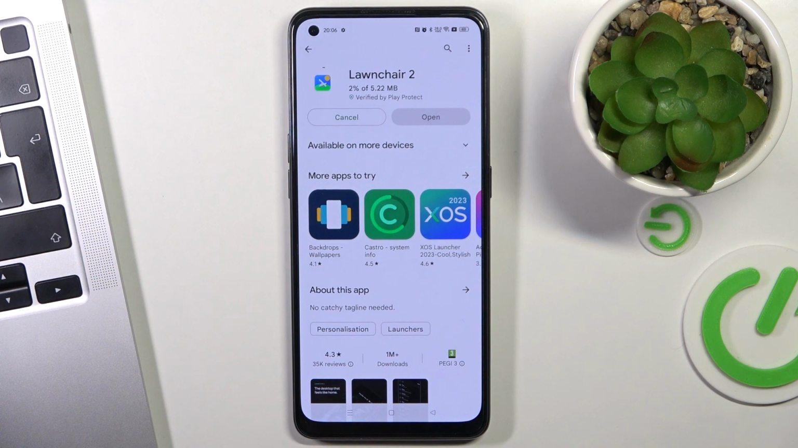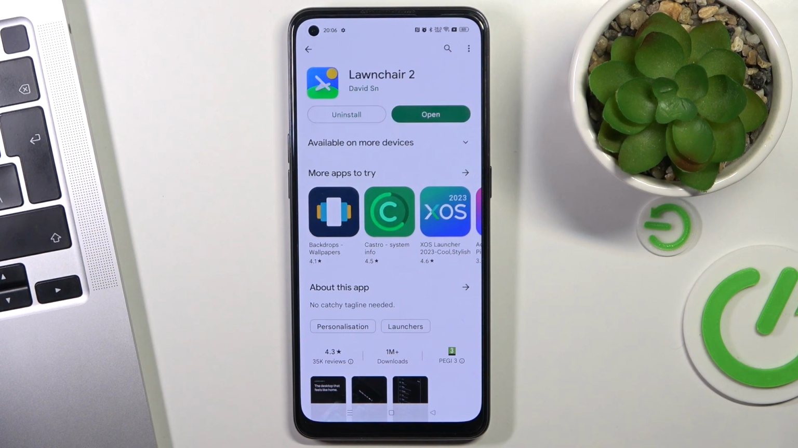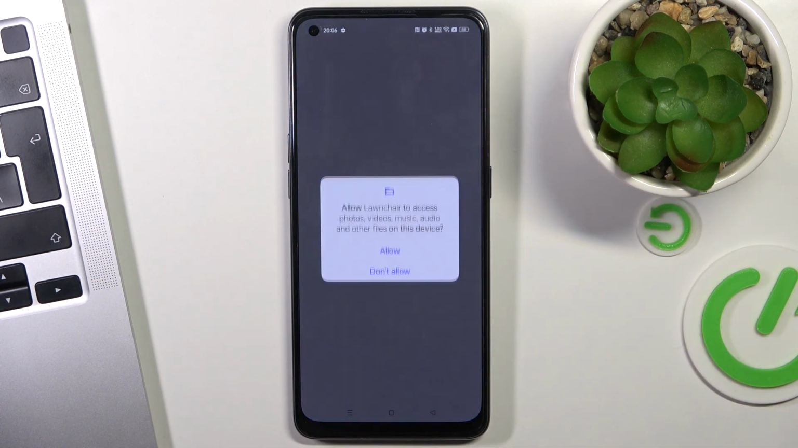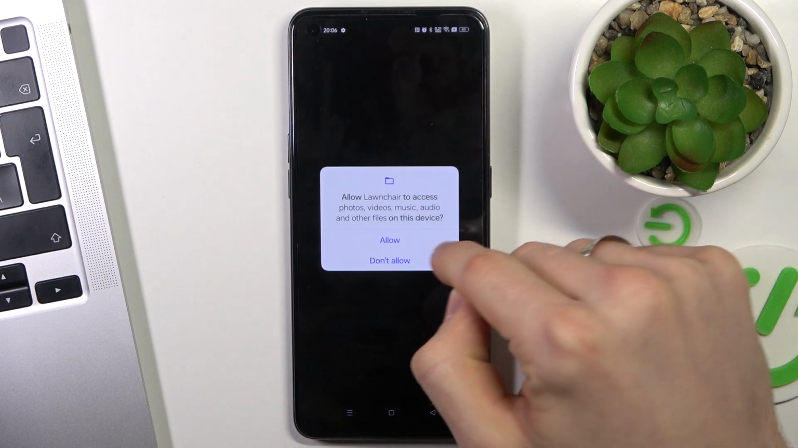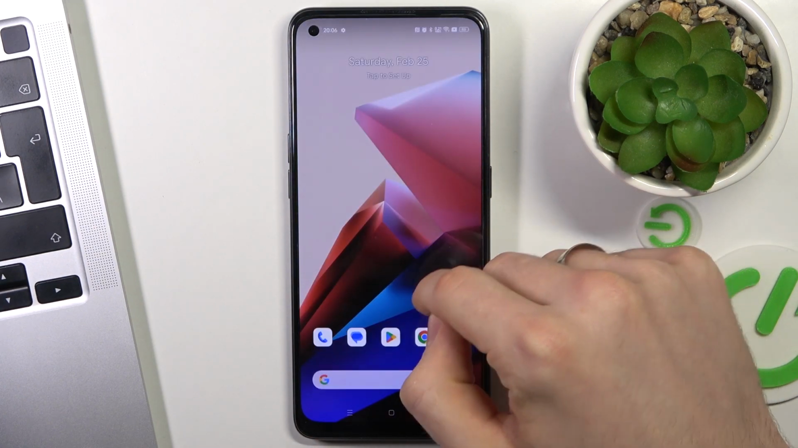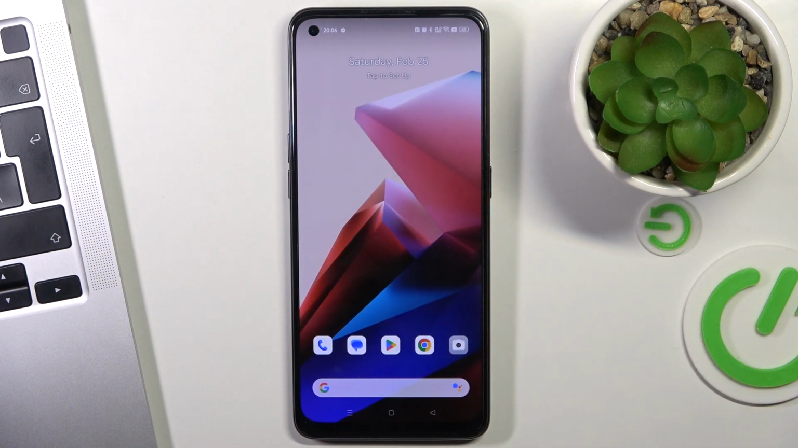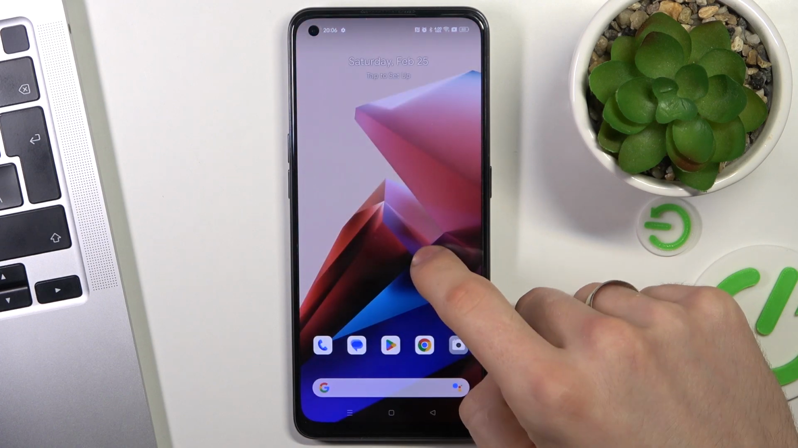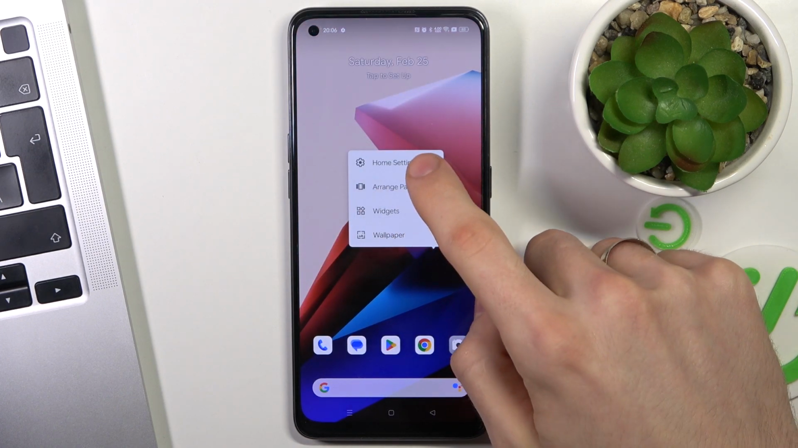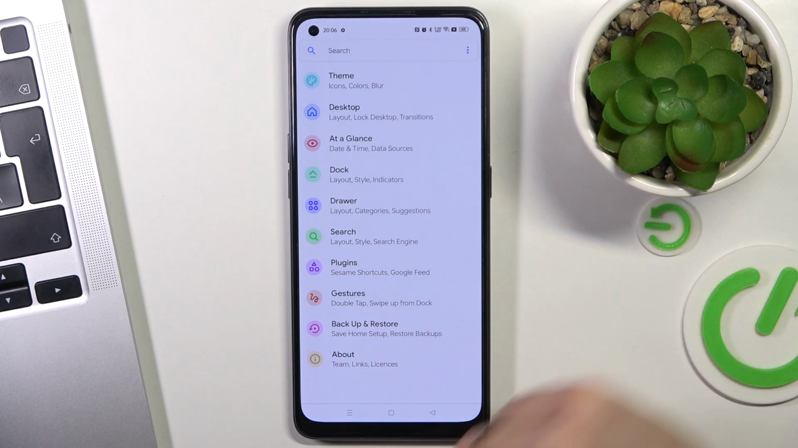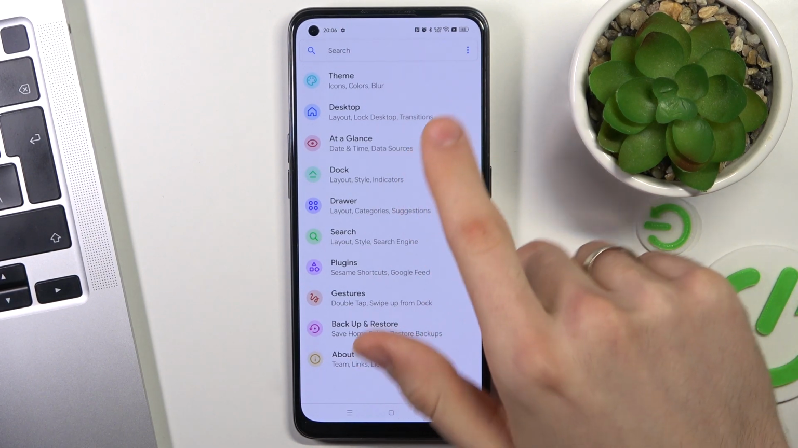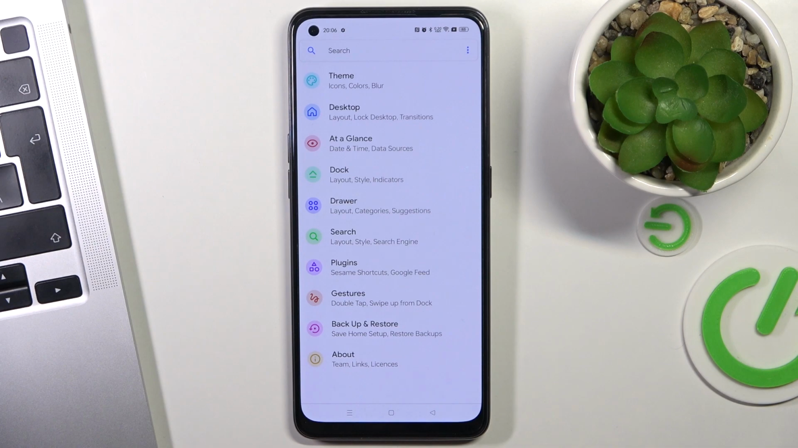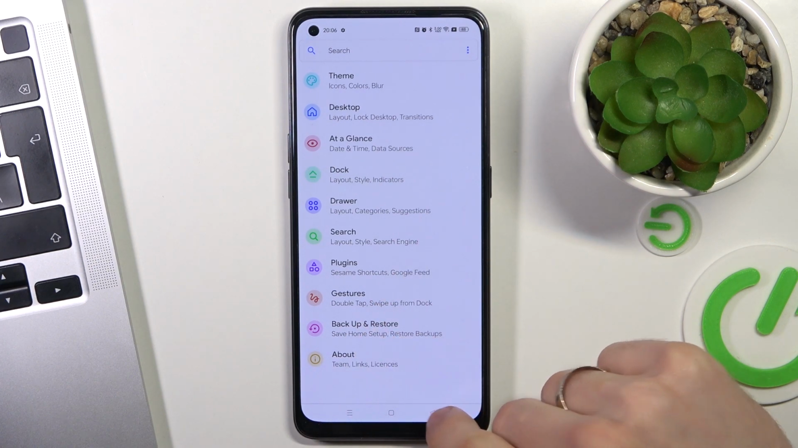Find it and click Install. Click Open, always allow, create, allow. Great, as you can see here we have a really simple Android launcher, but with additional features. For example, here we have gestures, here we have themes, we can set up themes and system accent, and we can set up drawer and the search engine.